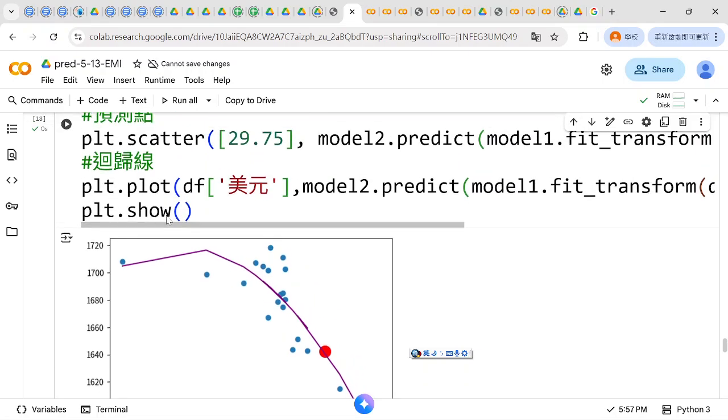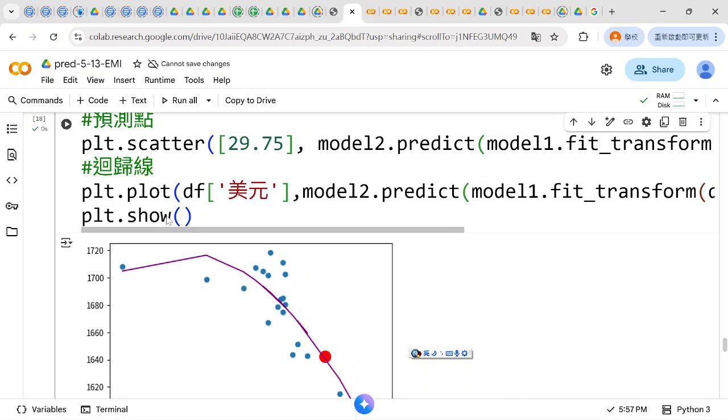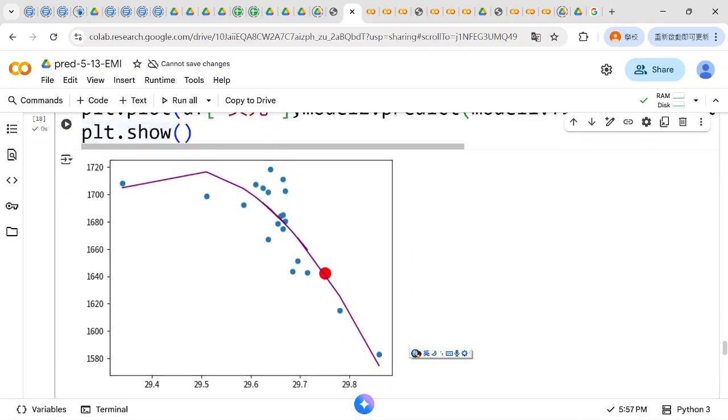Okay, every student, you have 5 or 10 minutes to practice this.